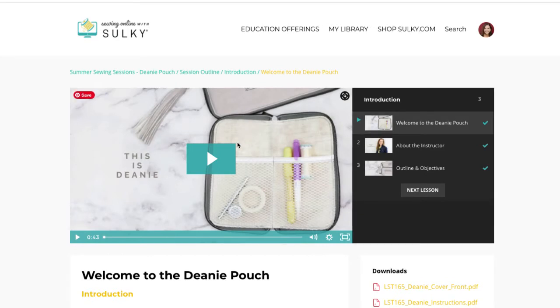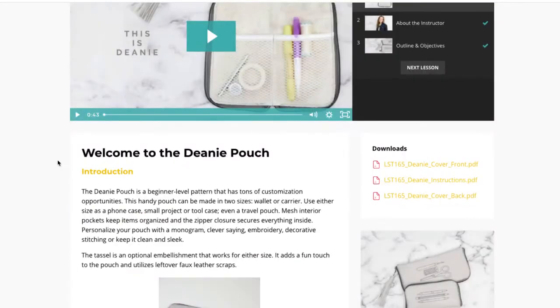This is your video file. You will notice that it has a play button, just like if you were watching a YouTube video. In order to play this, you can click this play button or this one in the lower left area of the screen. Here is where all the pattern files are for this project. The Deanie cover front, the Deanie instructions, and the Deanie cover back.